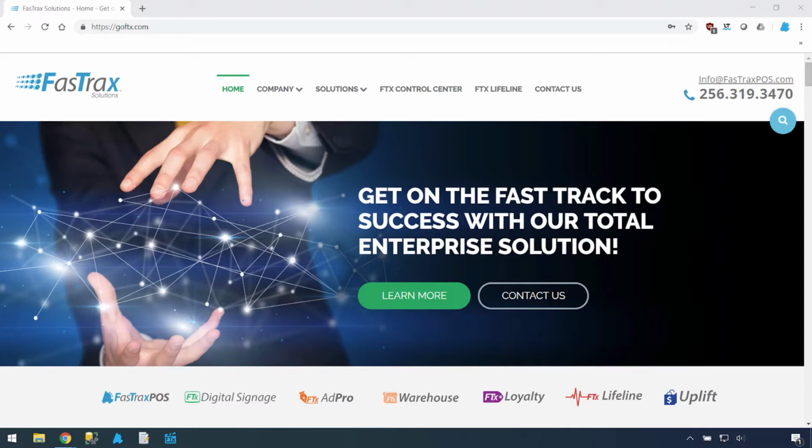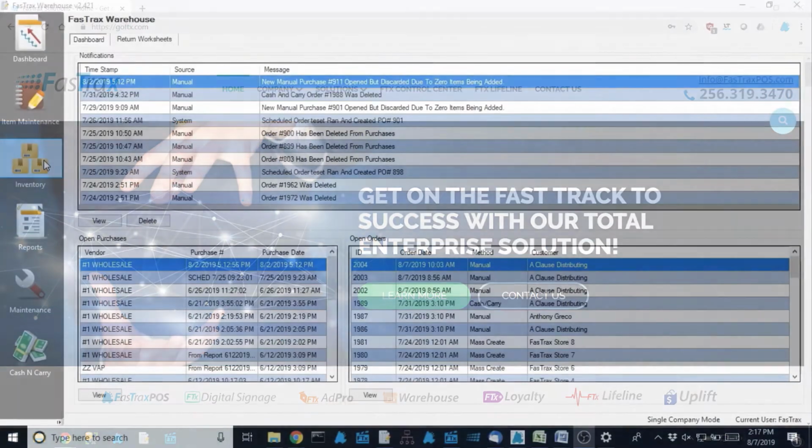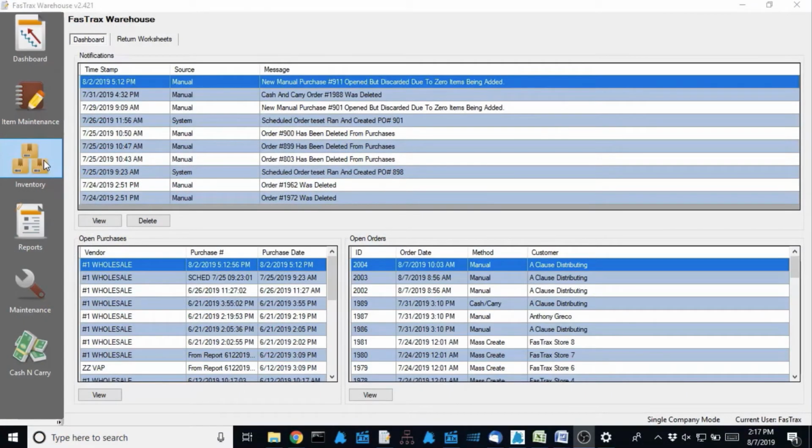Today we're going to be talking about the warehouse software and some of the new features that have just been added. This update has already gone down to most of you, so you may already have seen some of this, and then again you may not have. So we're just going to go through step by step. I'm going to start out in item maintenance.